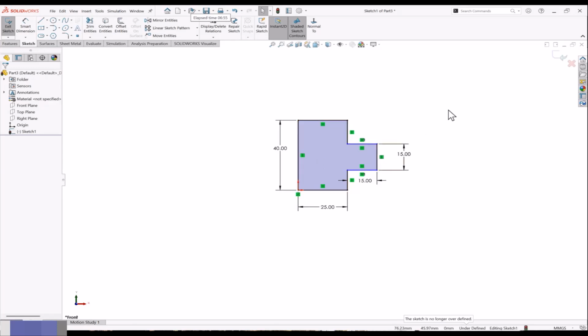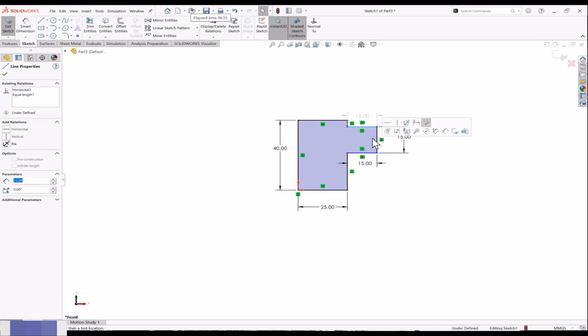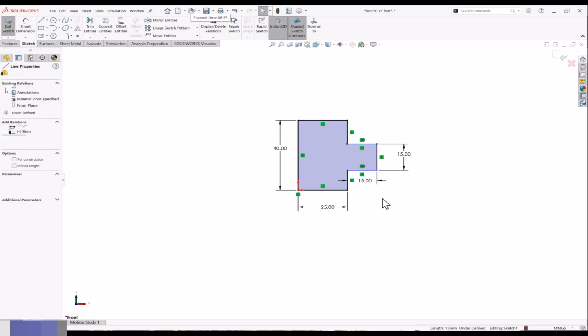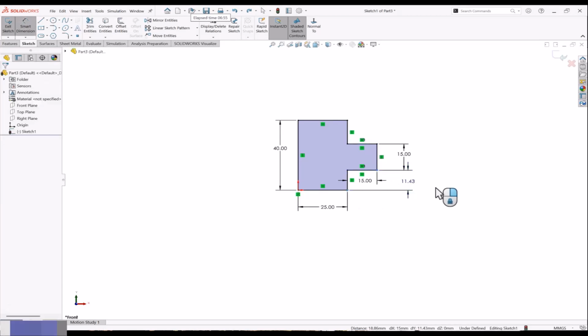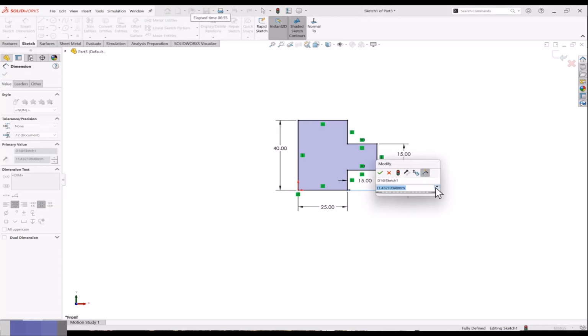Okay, now what is remaining? You see here, if we move this, it is moving from its position, means I have to define where it is located. I have to put one more dimension. So I'll put one dimension here, so that will become defined. Let's take that 11.45. Okay, so like this, I put a dimension.